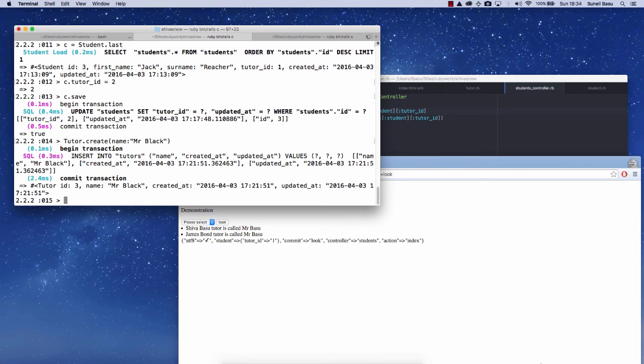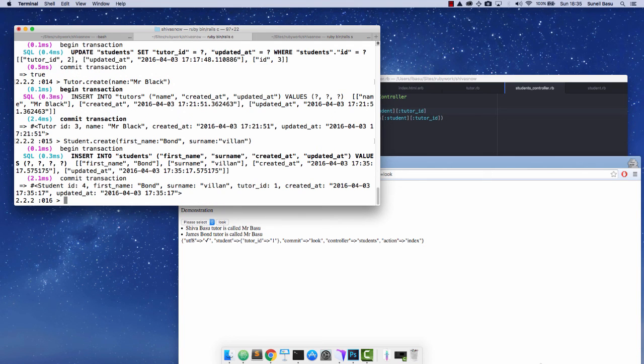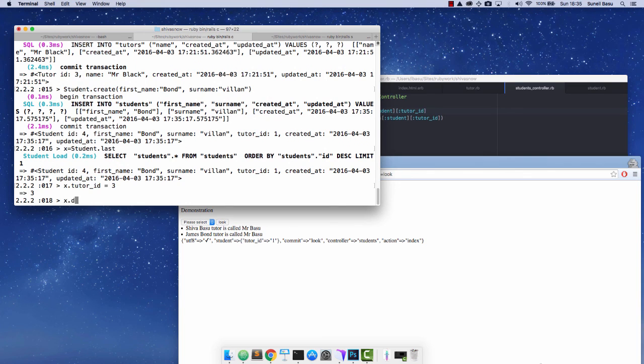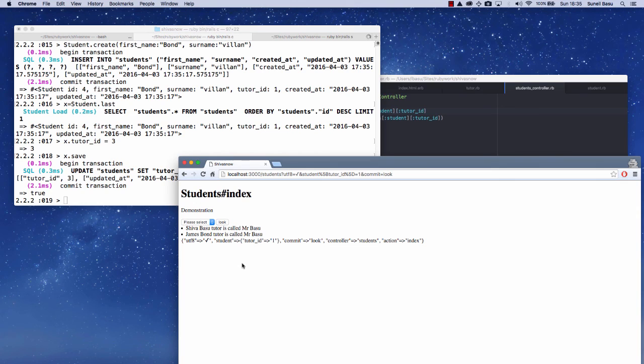All right, let's change the database. So okay, student create first name Bond, surname Villain. Apologies for spelling. That's all right. Okay. Oh, and x equals student dot last, x dot tutor ID equals 3, x dot save, and then we go here and Bond Villain has, oh, that's good. Okay, Jack Reacher. Okay, and all right. Oh yes, yeah, it worked.